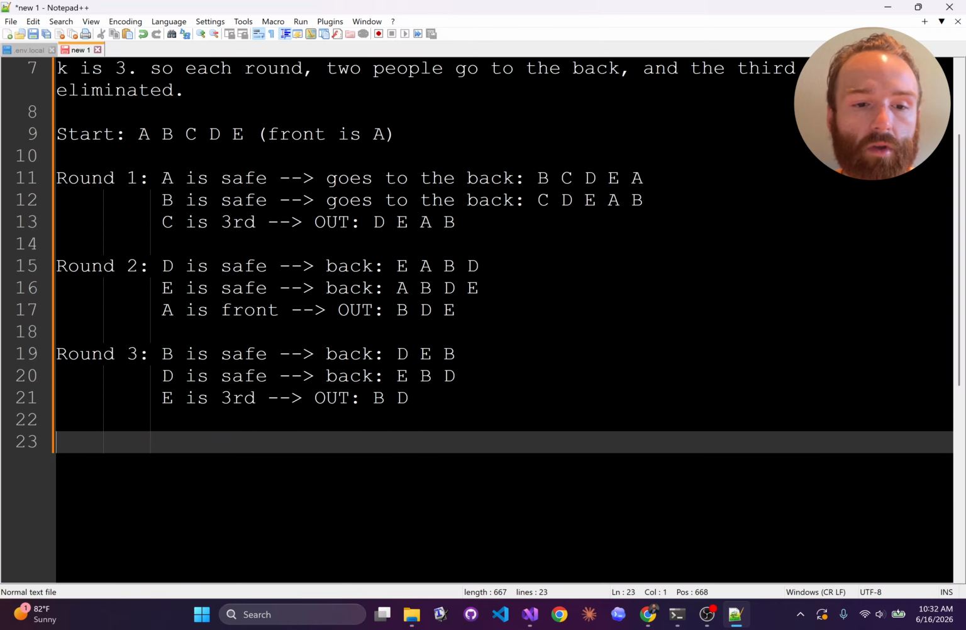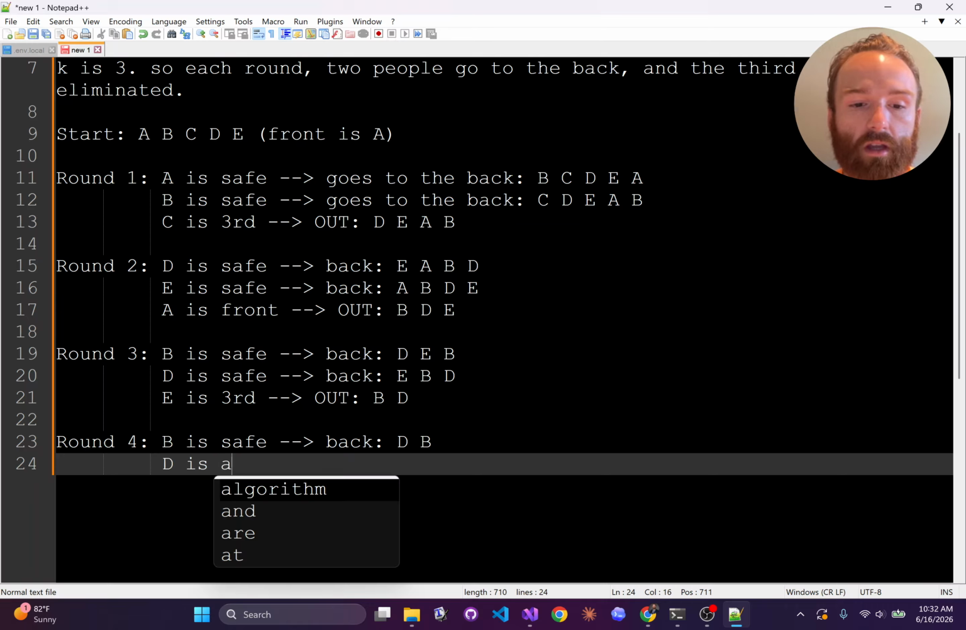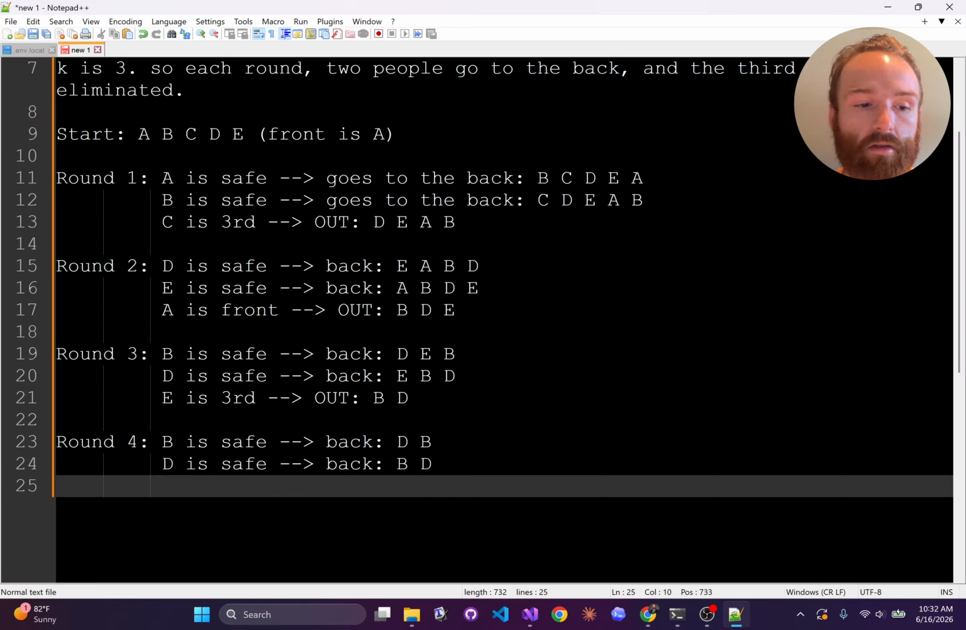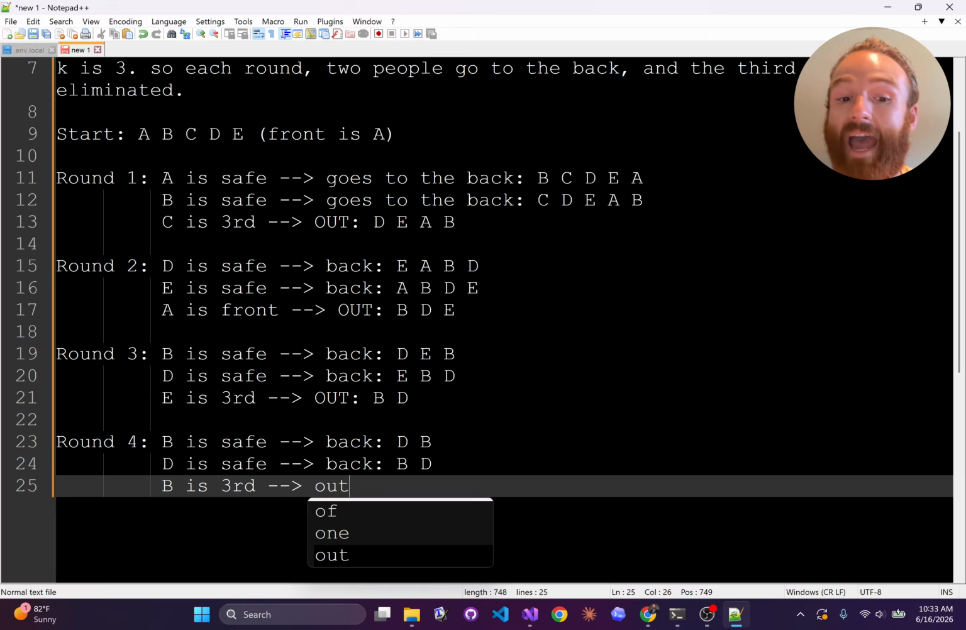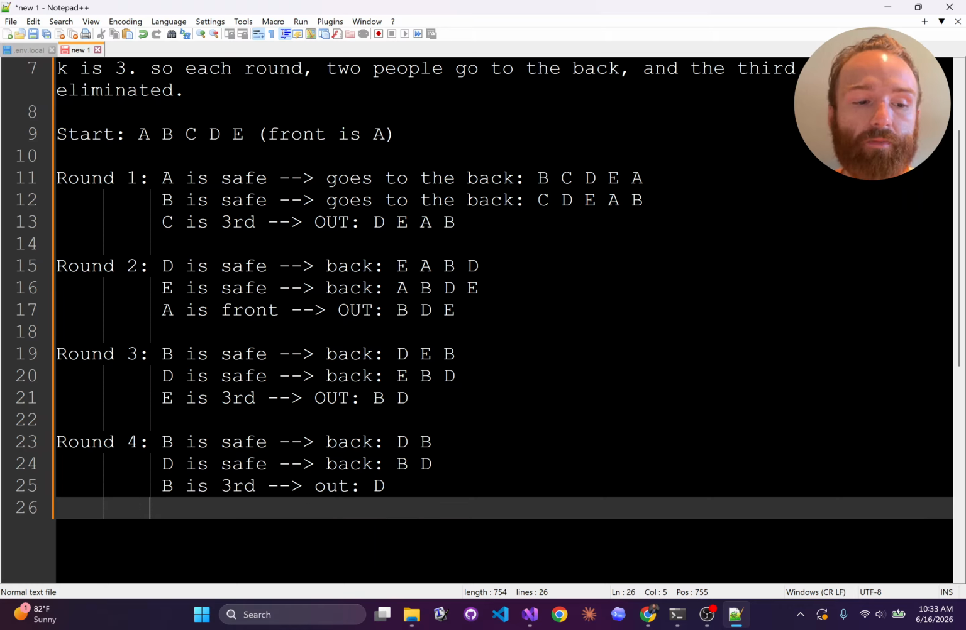Then we have round 4. Of course, B is safe, so it goes to the back. So we have D, B. We then have D is safe. It goes to the back. B, D. And then we have B is third, so it is out. So we're just left with D. So D would be the winner of our hot potato elimination round.